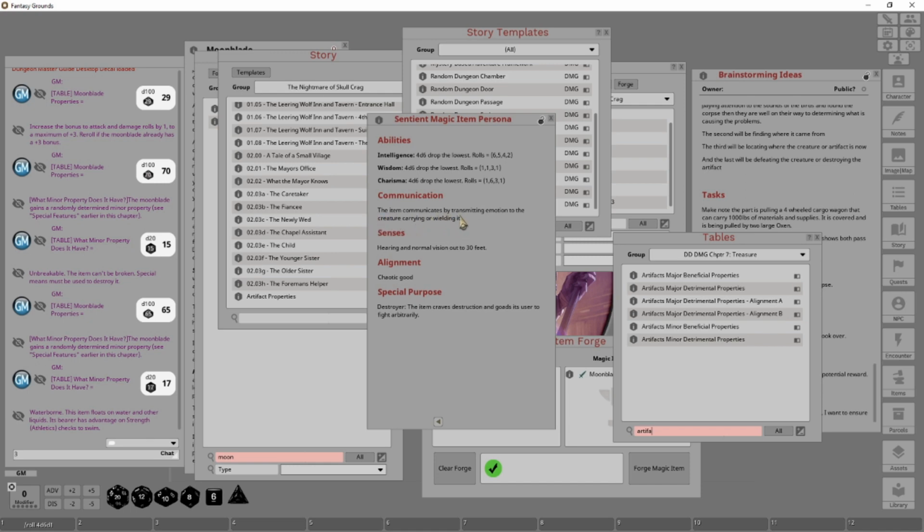But it gives you an actual story element that you could potentially tie into your campaign. Senses: hearing and normal vision out to 30 feet. Okay, so it's not really giving much of any benefit, but it has its own senses. Alignment: chaotic good. Well, the one thing about a sentient item is it generally was only going to be wieldable by a similarly aligned individual. Now, chaotic good, you could probably get away with making use of it as a neutral good character or as a chaotic neutral individual, but it's probably going to prefer a chaotic neutral or chaotic good individual, I should say.